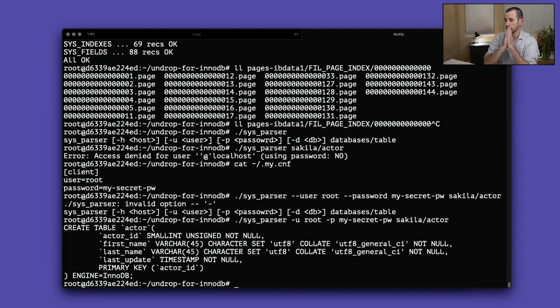Alright, that's probably it. So as you can see now, there are multiple ways to get the table structure back. To summarize, if you have the FRM file, try out dbsake first. If you don't have the FRM file, try to find the structure elsewhere, and if you cannot, use sysparser from Undrop For InnoDB.